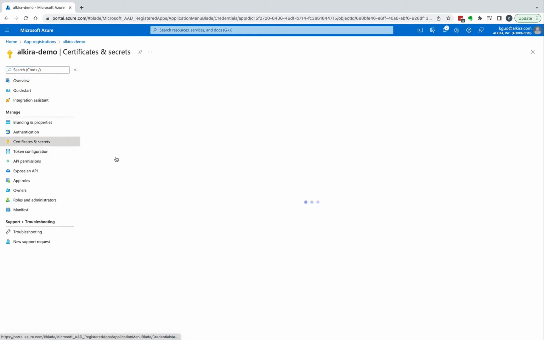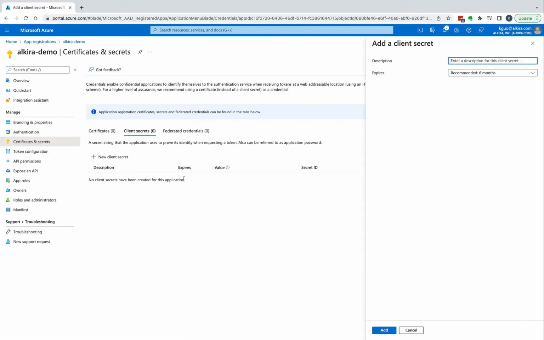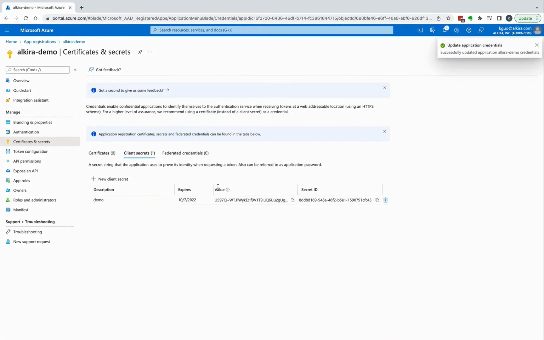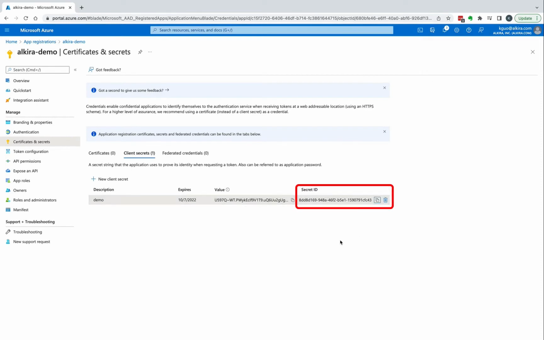Then go to Certificates and Secrets and add a client secret. Take note that the secret key will only be displayed during the time of creation. Copy the string and save it, as you will also need to provide it in the Alkira portal when creating a credential.